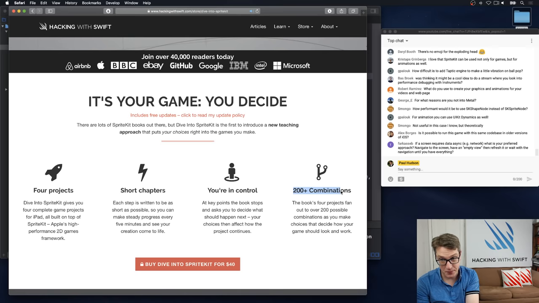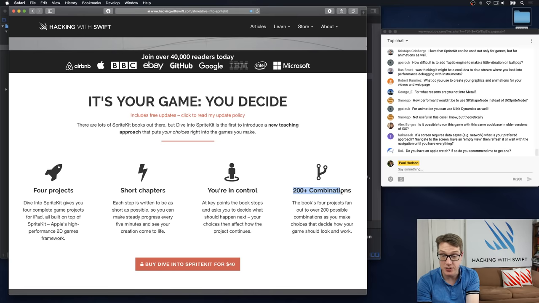Question from Robert, what do I use for my graphics and animations? I use all of Creative Cloud from Adobe. I use stacks of it. I use Photoshop, I use After Effects, I use Illustrator, I use InDesign. I love them all in their own unique way. Apart from Illustrator, which can die in a fire, quite frankly.